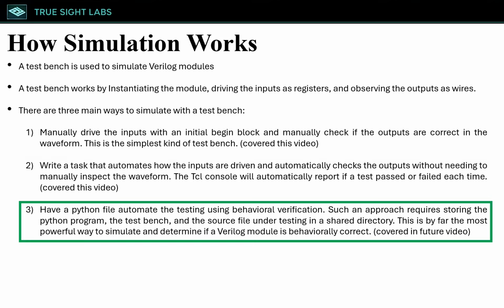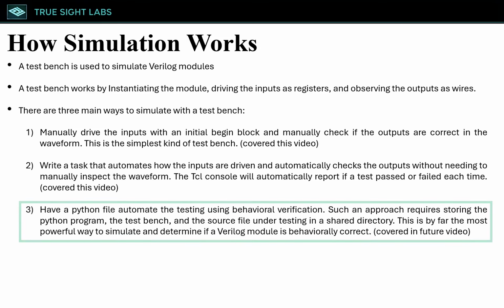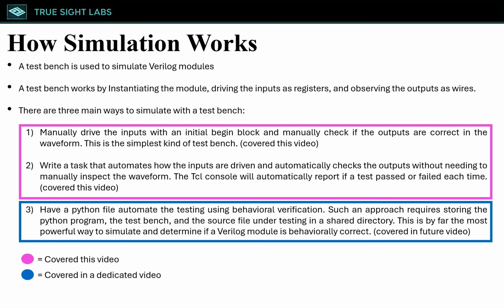The final way is to have a Python file automate the testing using behavioral verification. Such an approach requires storing the Python program, the test bench, and the source file under testing in a shared directory. This is by far the most powerful way to simulate and determine if a Verilog module is behaviorally correct. In this video, I will only show how to do methods 1 and 2. The third method will have its own video later in this playlist.